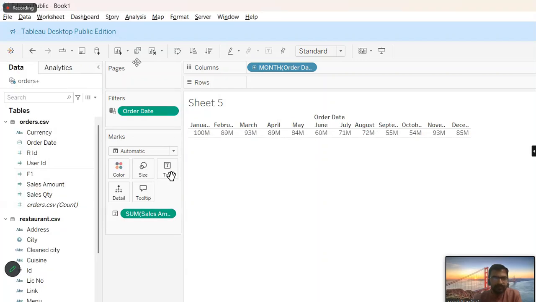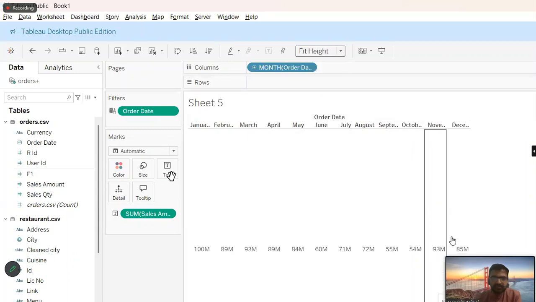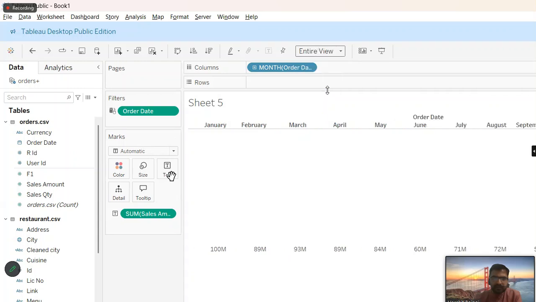One more thing, folks. There is an option on the center top of the screen called how do you want to visualize. Standard is automatic. If you say fit entire width, it will fit the horizontal width. If you just say fit height, it will just fit height like this. If you say fit entire view, it will fit to the entire view. Okay. This is sum of sales amount.